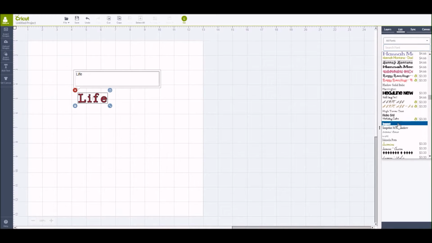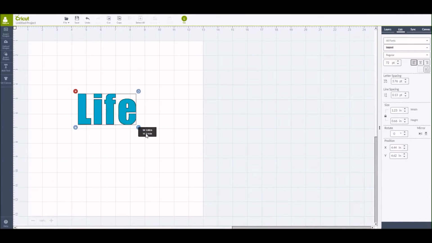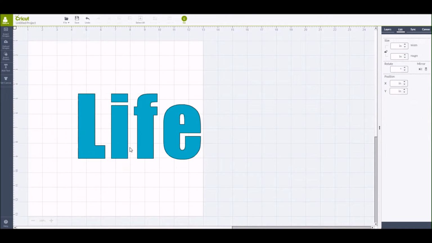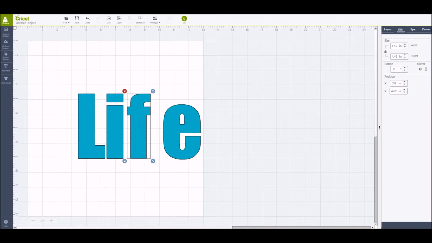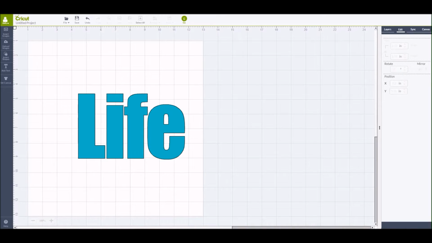I want the title of my layout to be fairly bold, so I'm going to pick the Impact font and enlarge it here, and you can see that the letters are spaced pretty far apart, and I don't want them to be that far apart from each other. So what I did was I right-clicked on the word and I selected the Ungroup option, and now I am just clicking on each individual letter and using the arrow keys on my keyboard to shift them to the left to make the word a little bit more condensed so the letters are closer to each other.